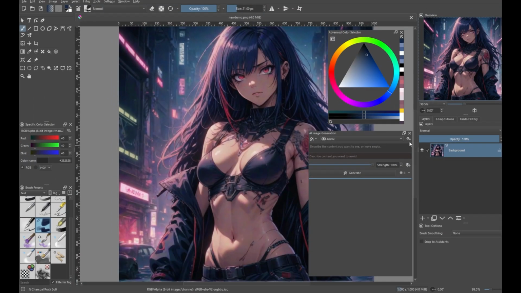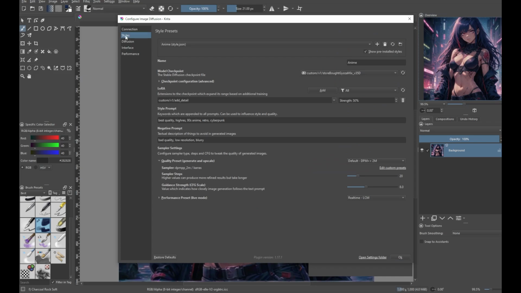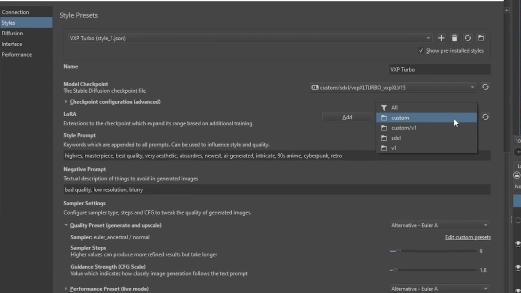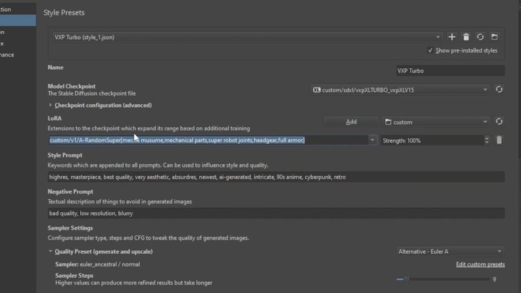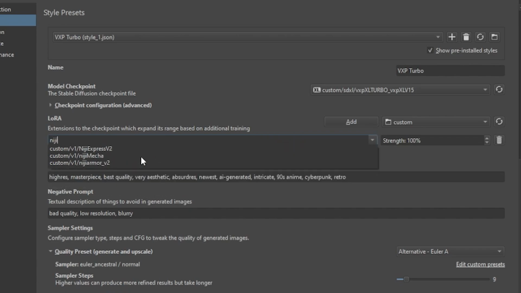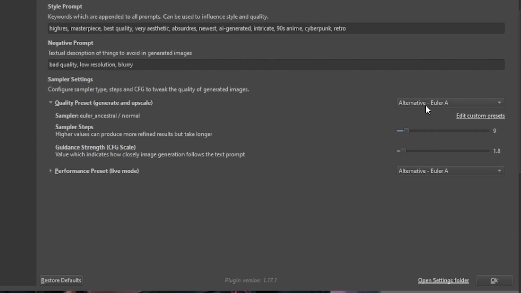So there have also been some changes to the settings in the latest update. If we go to settings and under styles here, there's now the ability to sort your LoRAs by your custom folders. Also, if I add a LoRA here, I have the ability to search for LoRAs that I have installed. Also here is where you can select your sampler.